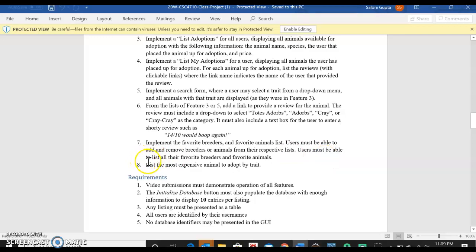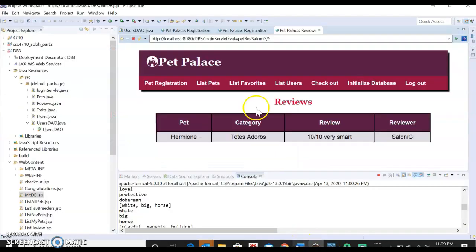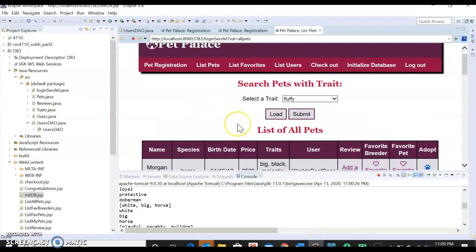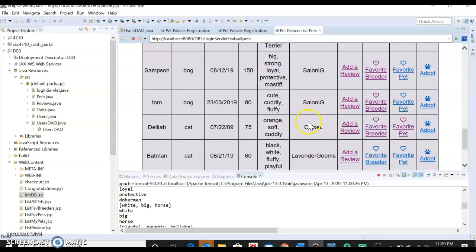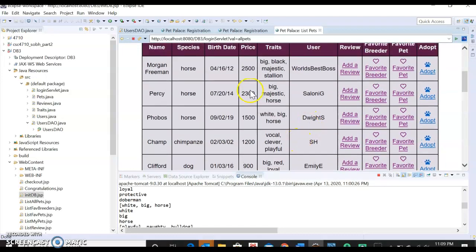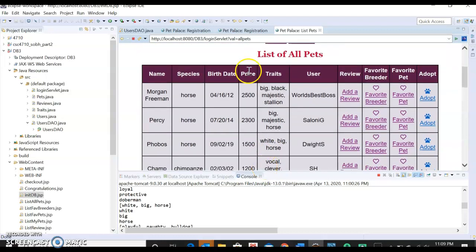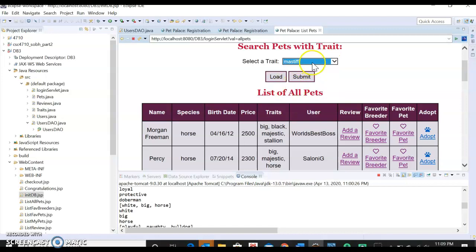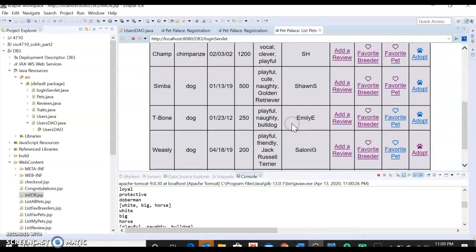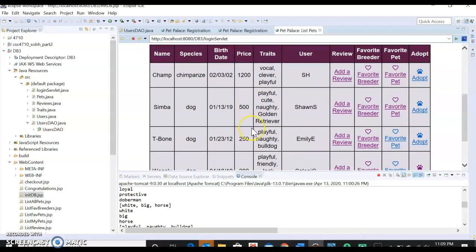Now I think the only thing left was to list the most expensive animal to adopt by trait. That was also included in our list pets page. All the pets are automatically sorted by most expensive to least expensive. This works with all pets, and even if I take Playful and submit it, it would also be ordered by the price.